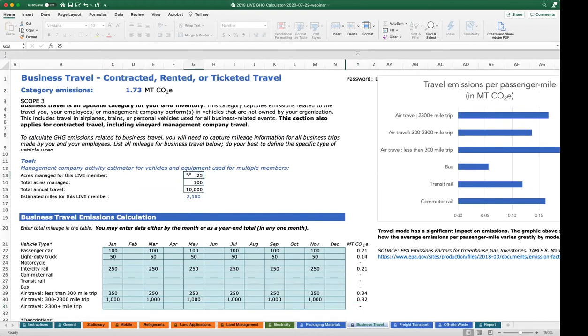If you are a vineyard management company and you do travel on behalf of multiple members, and you want to calculate out how much travel should be associated with that particular vineyard, you can enter that data here. What you want to do is enter acres managed for the live member, total number of acres that you manage for all live members or non-live members, and you want to enter the total annual travel in miles.